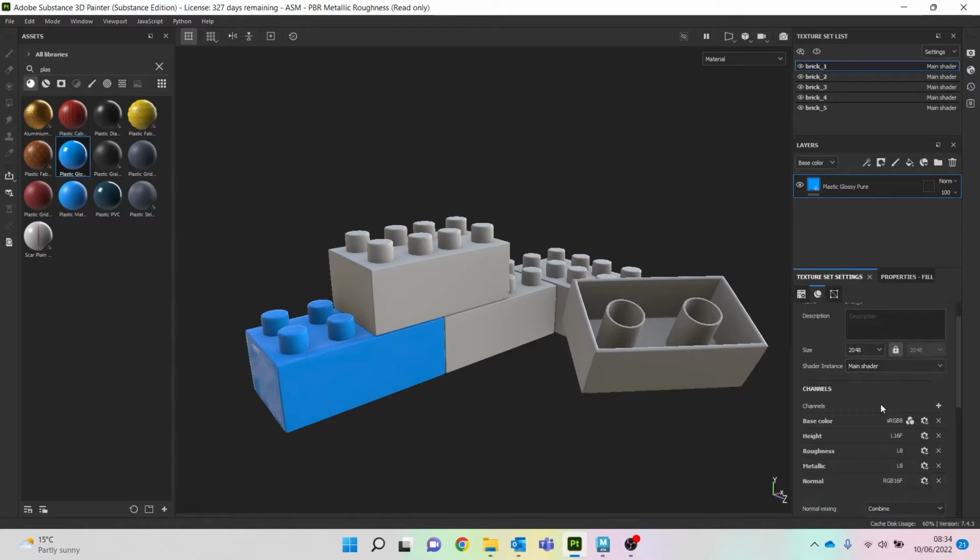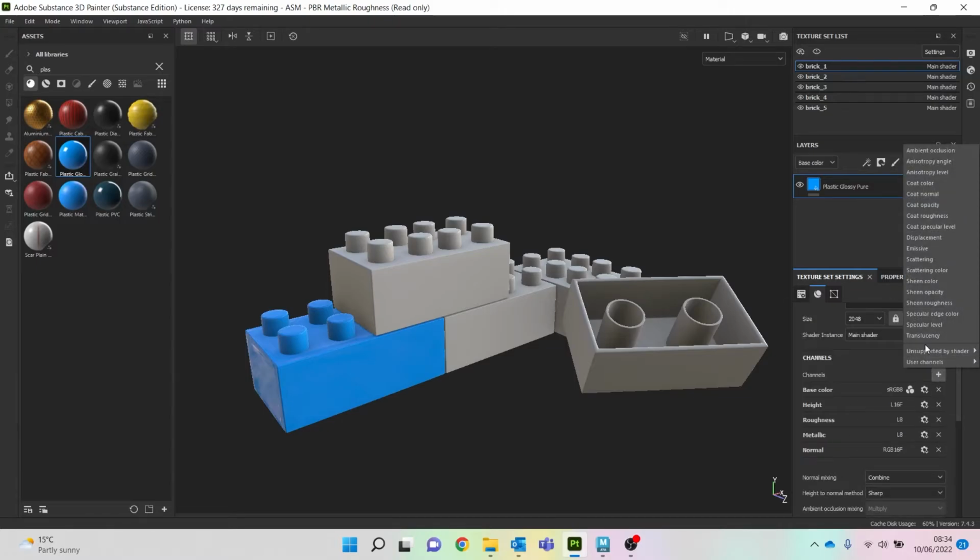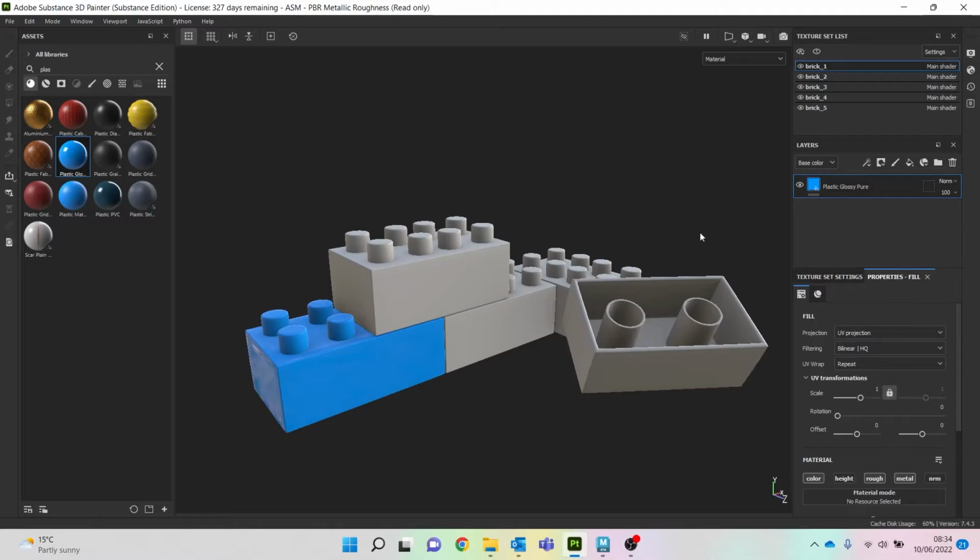You can add other things on here, so if you go to texture settings, you can do things like emissive, so you can make things light up, and things like opaque, so see-through. There are loads of little things you can do, but there's a lot to learn, so it's best not to get yourself too bogged down in the details.